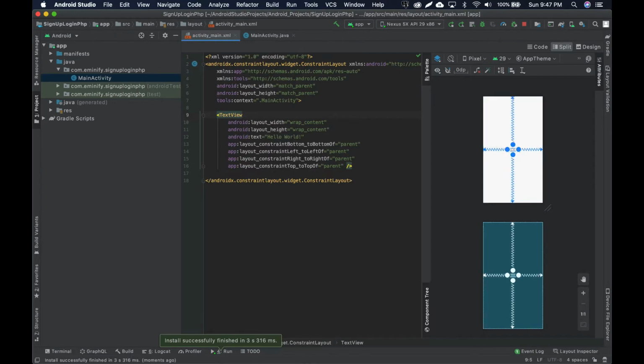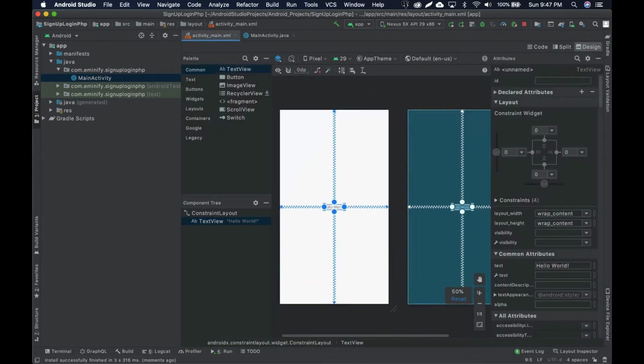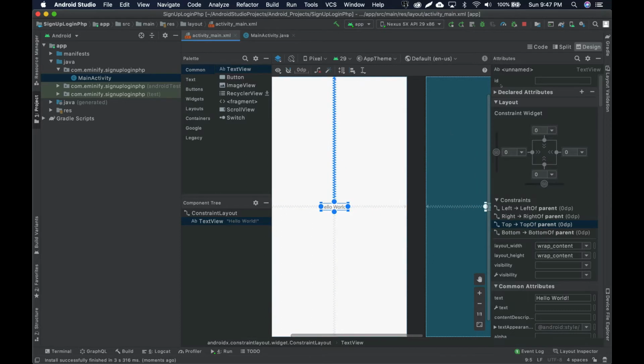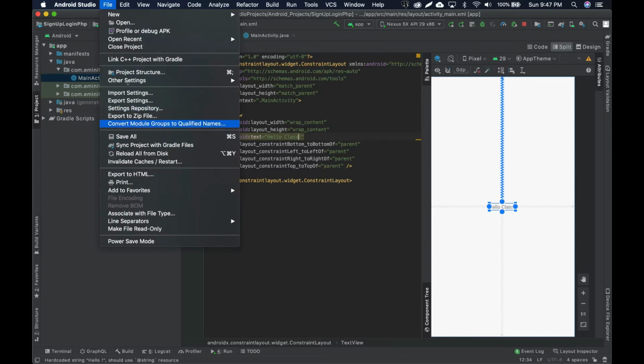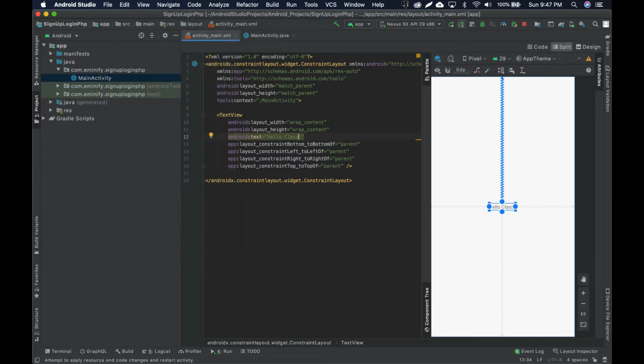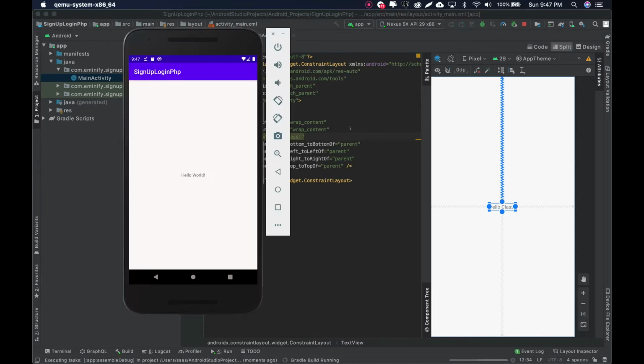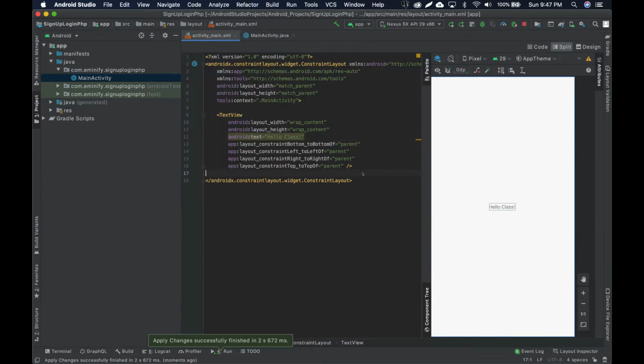So let's make a little changes. We're going to change, let me zoom this a bit, we're going to change this hello world to hello class. Now let's preview it. Once you click on the preview button, you will notice the changes we just made. So you can see we now have hello class. So this is how easy it is to preview your work while you design using Android Studio.